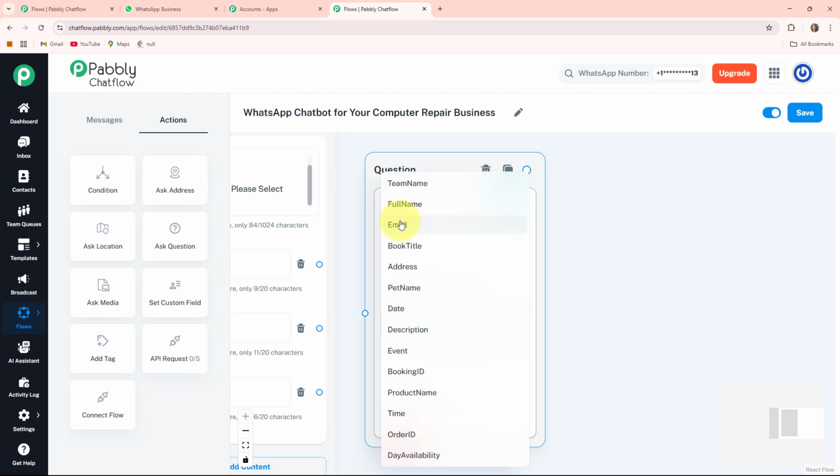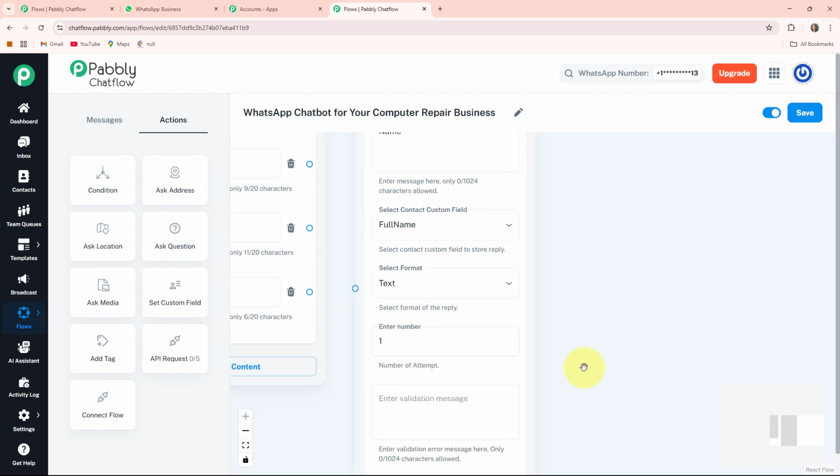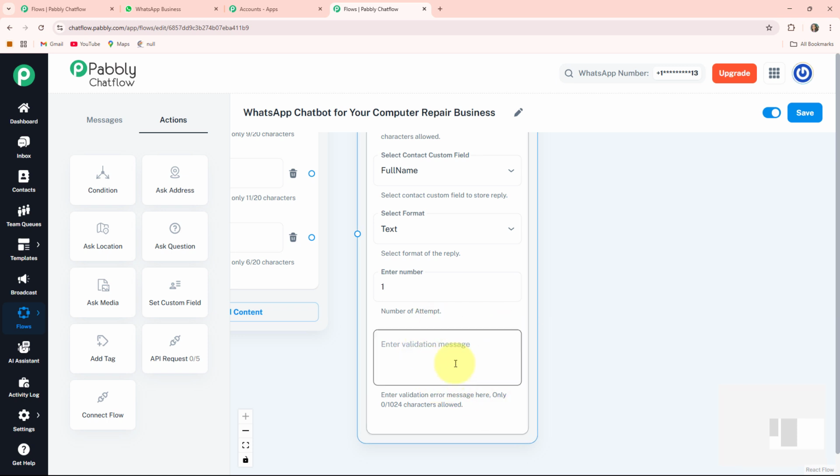Now in the select contact custom field, I'll select full name. I already created this field before. If you want to know how to create a contact custom field in your Pabbly Chatflow account, then we have created a separate video for it. I'll provide the link of the video in the description box. The format I'll select as text. Number of attempts I'll give as 1, and if you want to write any validation message for your client, then you can write in this box.